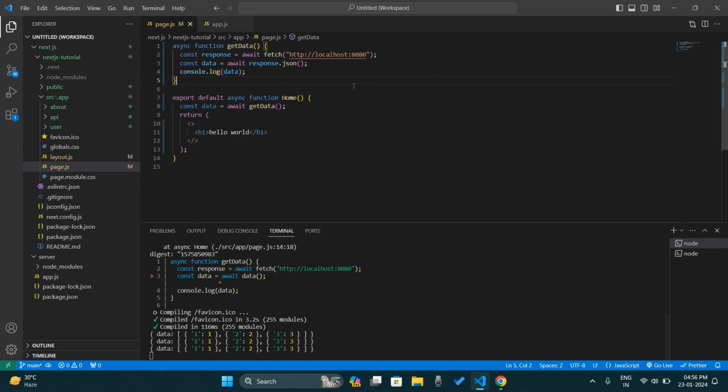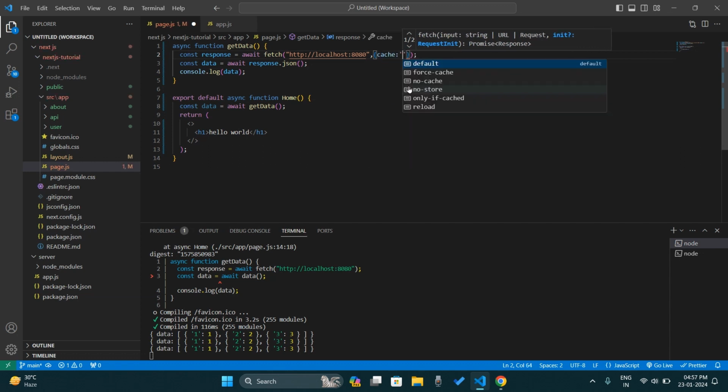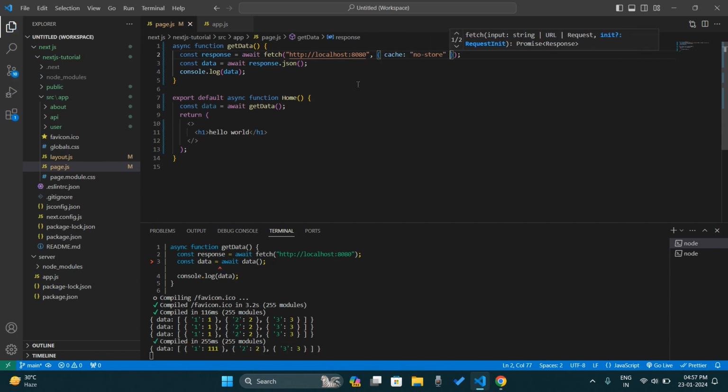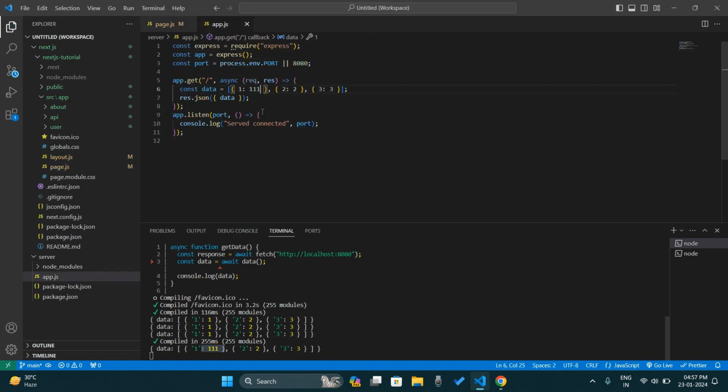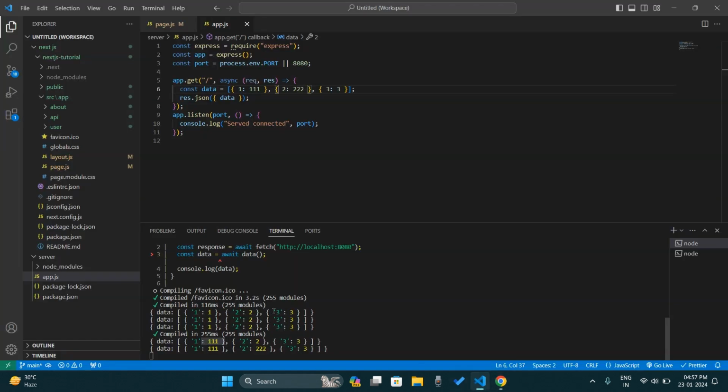We can use cache here, and force-cache is the default one, so we don't need to use it. What else can we use? We can use no-store, which will not cache our fetch, so you can see our new data. I again change some values here, I just refresh, and you can see the new data here. So this is how the fetch happens.